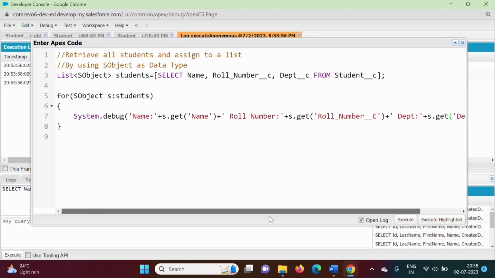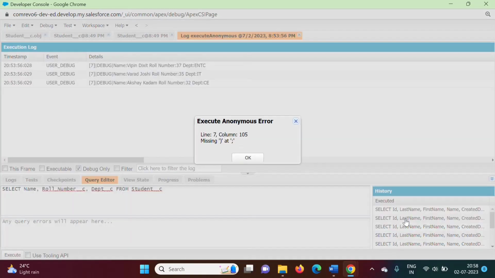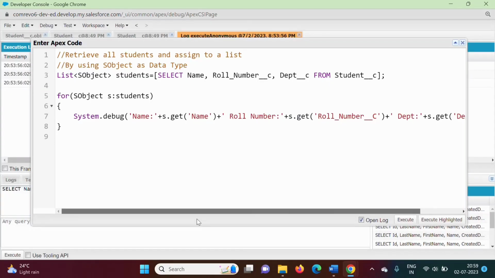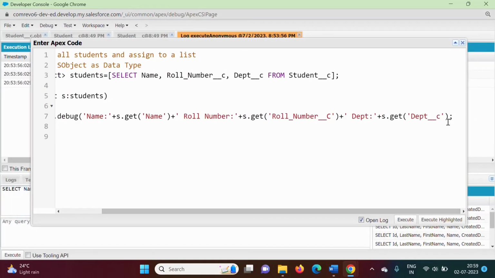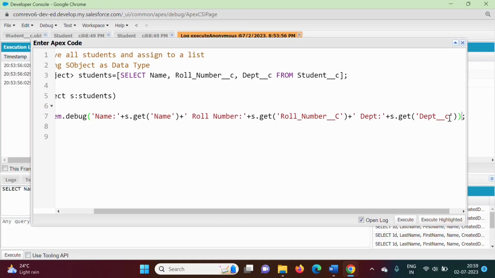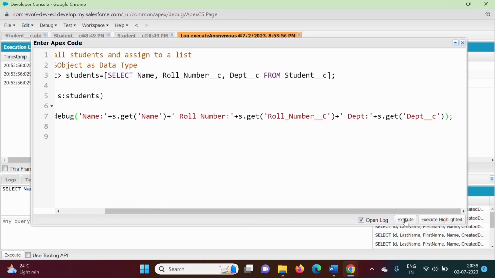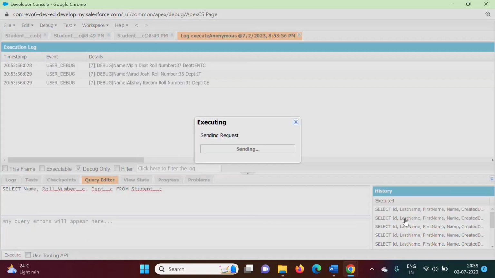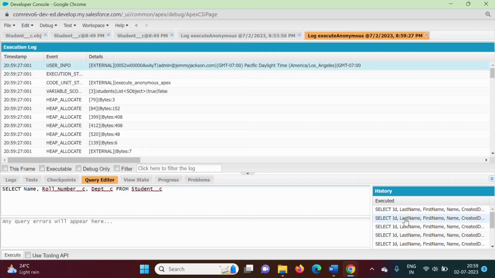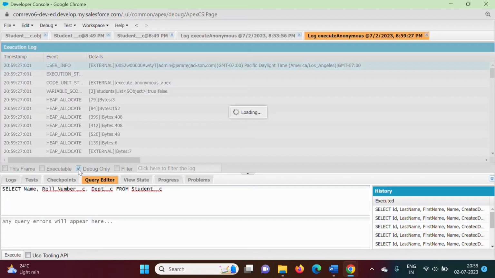So see, here we are using SObject as a data type, right? And because of that, here we are using the get method, right? And here we are passing this field name as a parameter. Okay. Now see, we click on execute. Line number 7. Okay. Now we will click on the execute button to run this code. We will click on debug only.